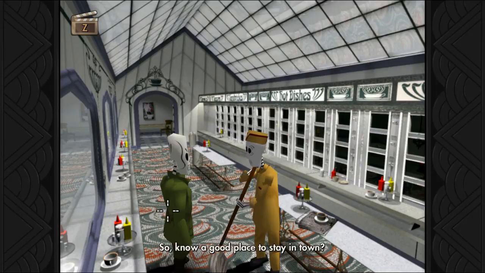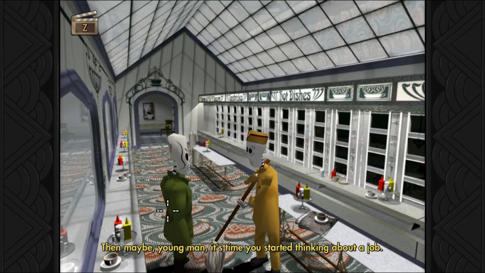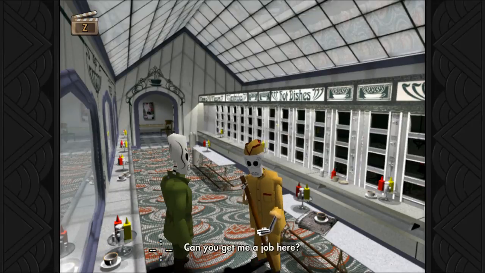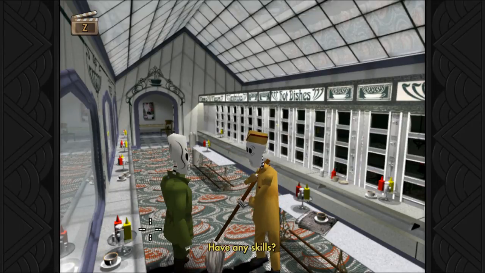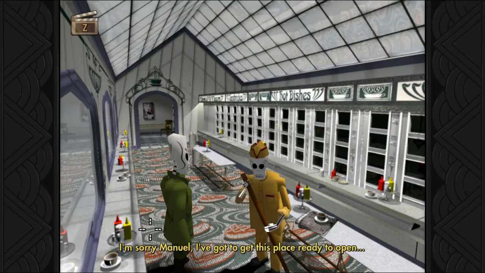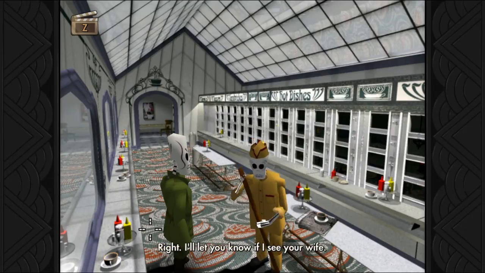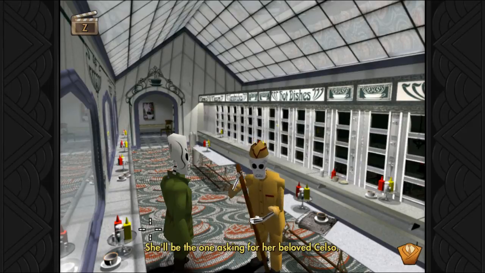So, know a good place to stay in town? What's your price range? Somewhere around the high end of nothing. Then maybe, young man, it's time you started thinking about a job. Can you give me a job here? Have any skills? Sales? Well, that does qualify you for a certain position, but we only have one mop. I'm sorry, Manuel. I've got to get this place ready to open. Right. I'll let you know if I see your wife. She'll be the one asking for her beloved Celso.